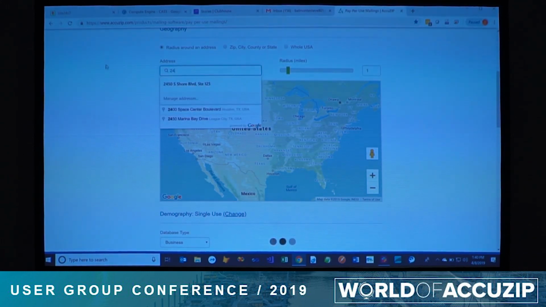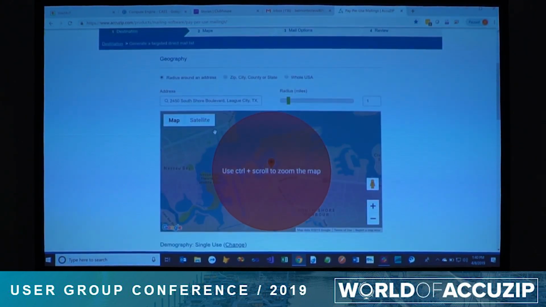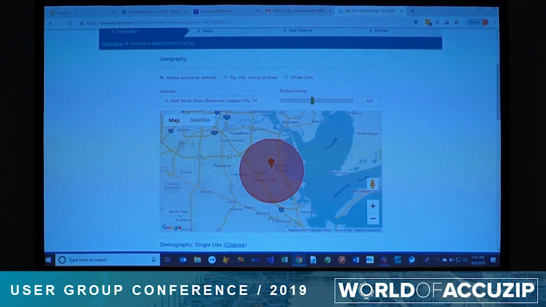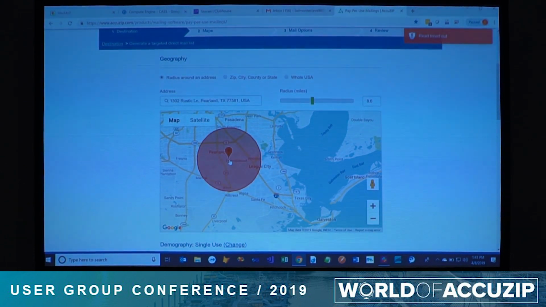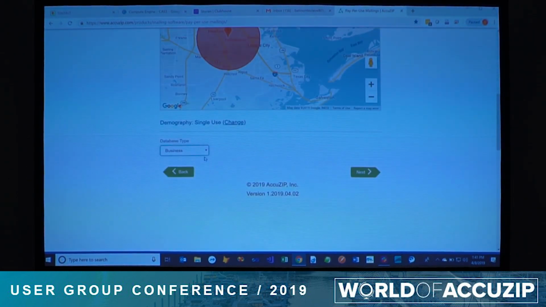Why is that window coming up? There we go. Okay, so there's our radius. Right now it's a 1 mile radius, but you can increase it to whatever you want just by dragging this, and then it'll go out. So I'll go ahead and zoom out so you can see. You can also drag the pin around and move it to a different part like this, and it's 8.6 right here. Once that's been added, you can then choose amongst all the different list types.